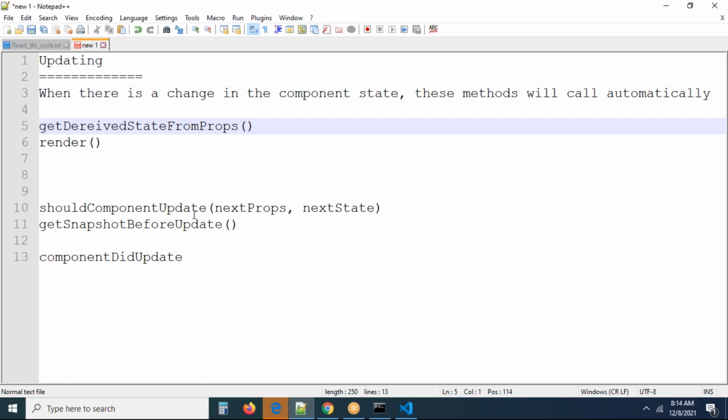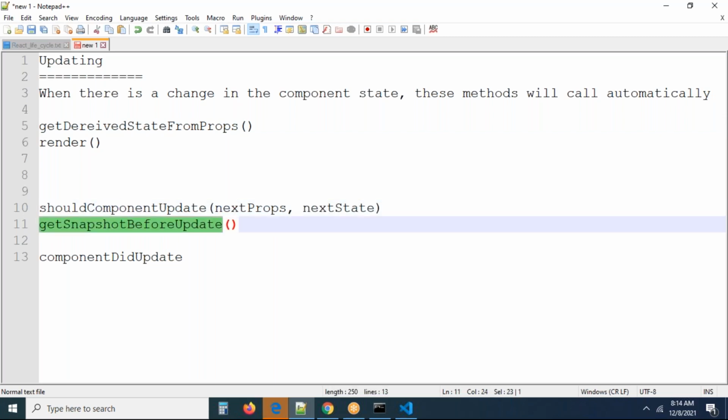After that, you have some other methods: shouldComponentUpdate and getSnapshotBeforeUpdate. What is a snapshot before update? Generally, when I'm updating the component, I want to take a backup of the data. After the update, if you want to roll back or see the previous data, then we can go for getSnapshotBeforeUpdate.